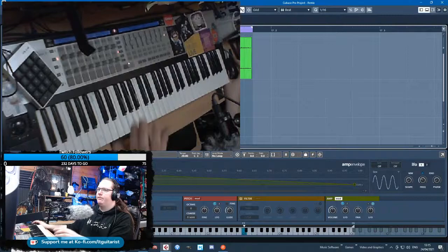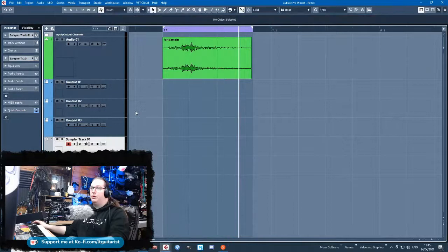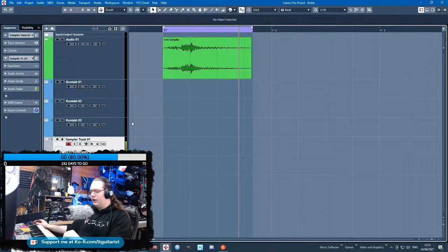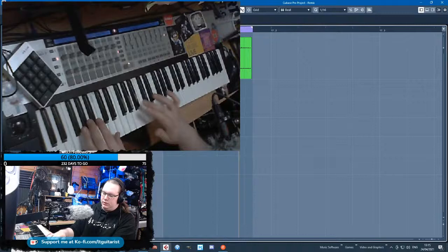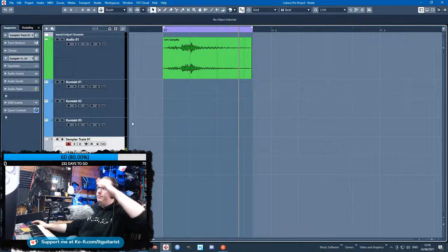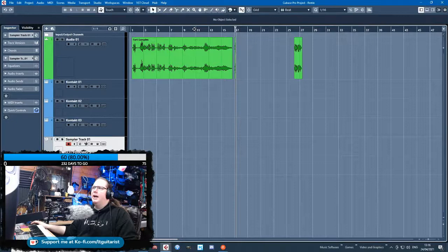Didn't mean to make myself big screen there. Bit awkward. It's got a bit of glide in it as well, so if we, like, jump up and down. It's got a little bit of a pitchy glissando, which is quite nice because it's not actually a pitched instrument, not properly.